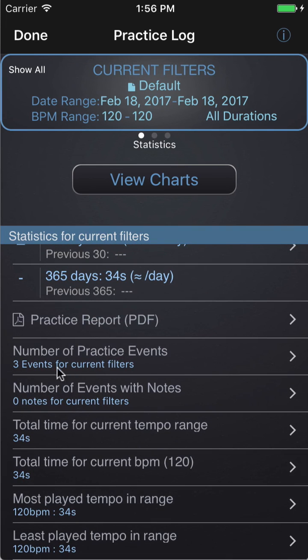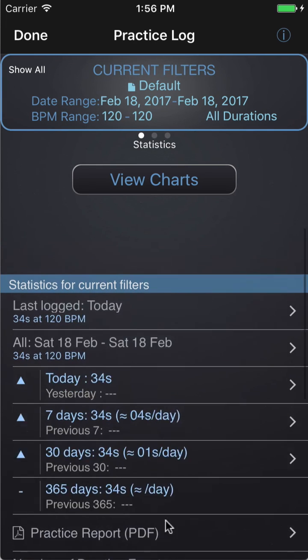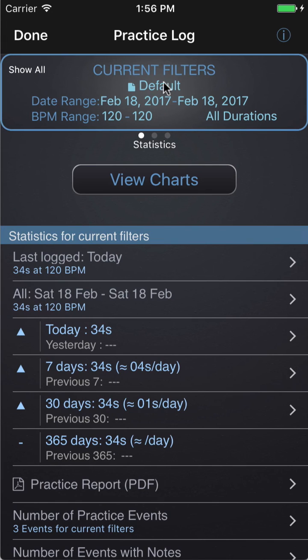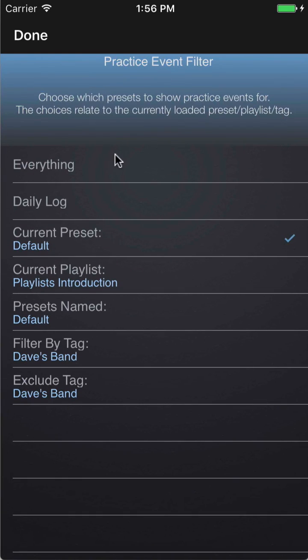So for this preset, we've only got the three events that I've just logged. But you can always tap on the filter and change that to view everything, or your daily log notes, or the currently loaded playlist, or a certain tag.